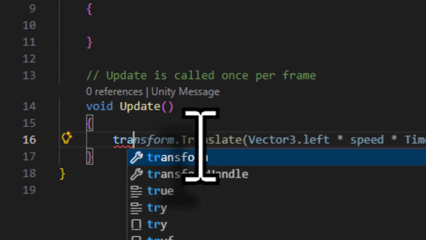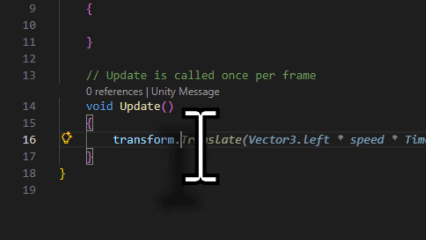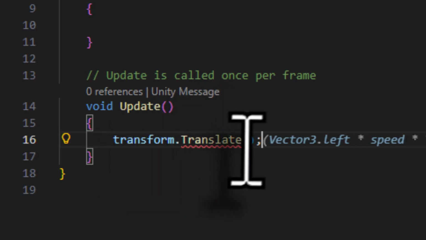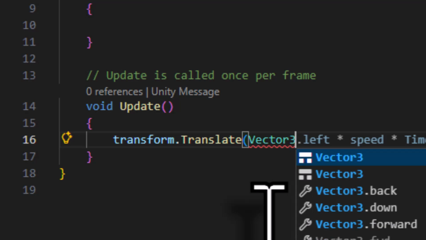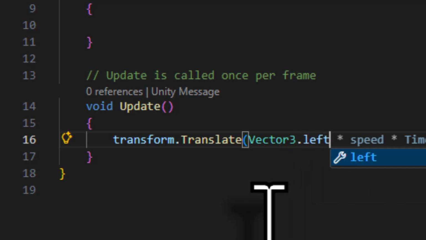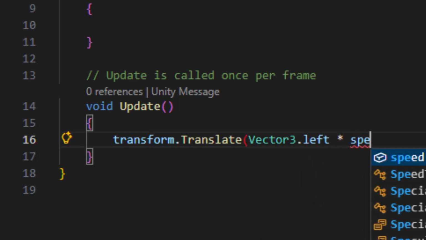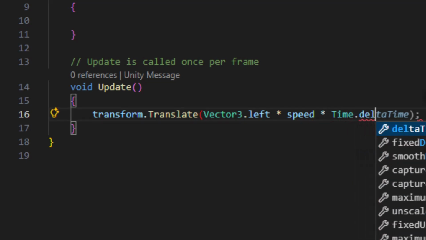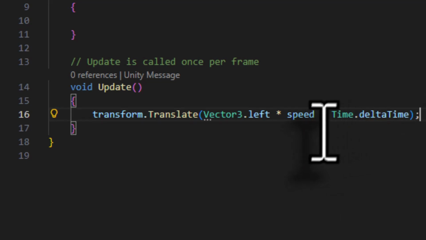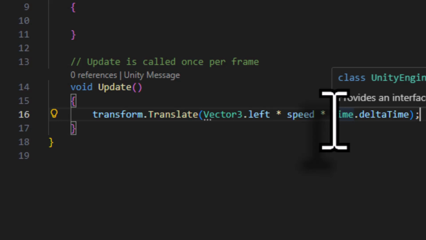I am going to use our old transform.translate to move it. In open close bracket I will end it with semicolon. Here inside this, in which direction it should move, I will call Vector3 dot and I want it to move left, and I am going to multiply it by speed, and this we are going to multiply by Time.deltaTime. This movement should happen every second and not every frame.